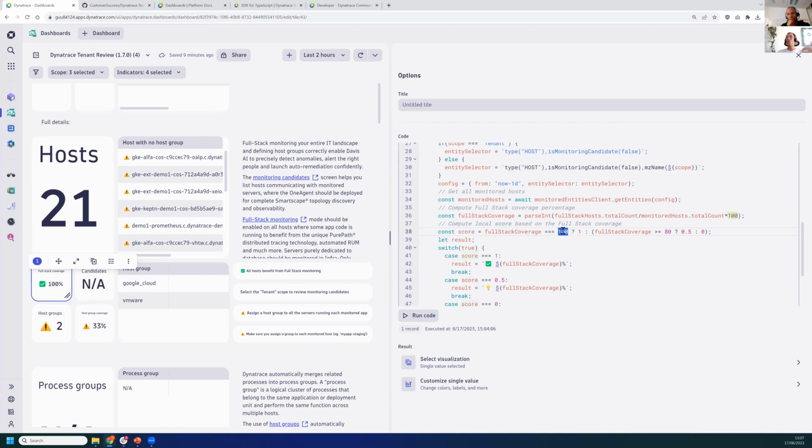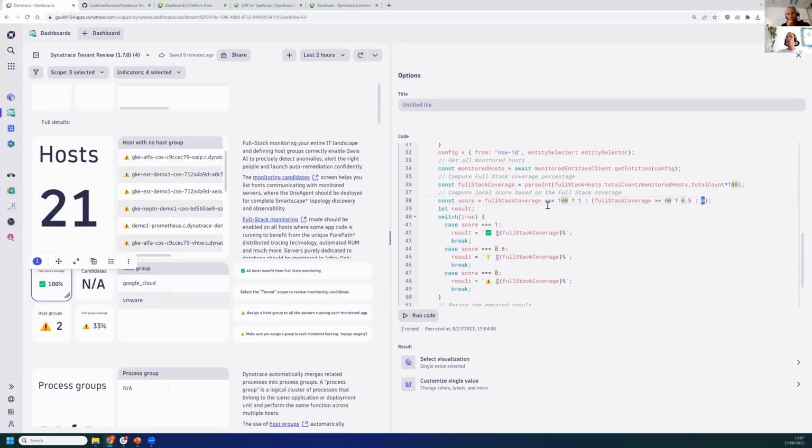If it's 100%, it's perfect, so you get directly a 1 out of 1. If it's more than 80%, you get half a point. If it's less than 80, 0. This you can totally customize to your need, of course.